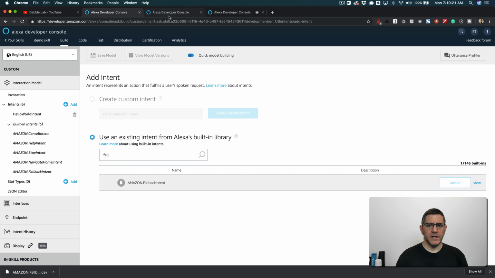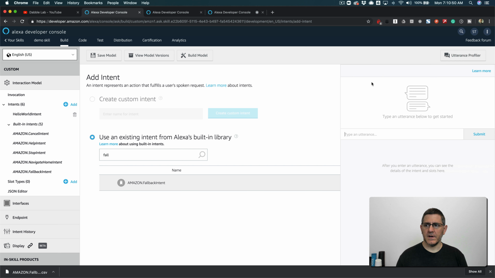And we can go over here into testing. I'll show you in a second when this is done building, but we can also use the utterance profiler here to test as well. So I'm going to do that this time around. Still building. Okay, now it is done building. So we can go to the utterance profiler. And now, same thing, I'm going to type neither and see what happens.